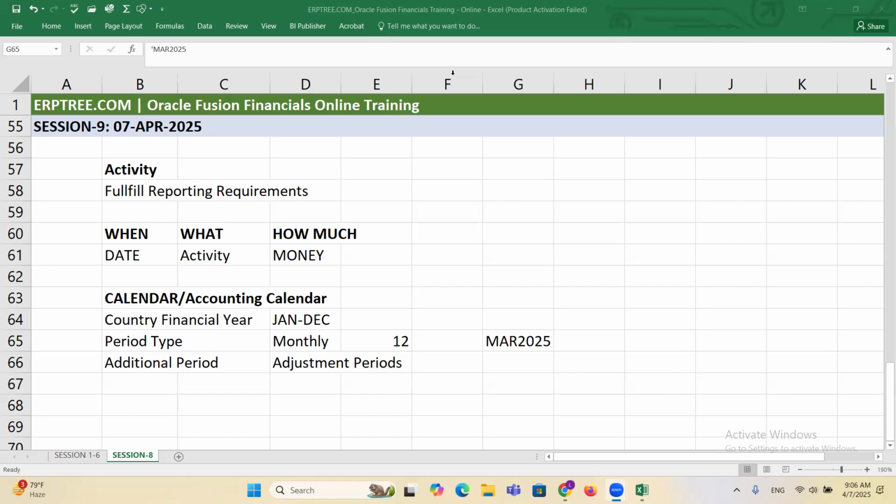But in reality, we don't pass adjustment entries in the applications where we do the real transactions. We use this adjustment period in the GL application. There we prepare the financial reports. There only we pass the adjustment entries. We don't pass adjustment entries primarily in the other applications. That is a note.